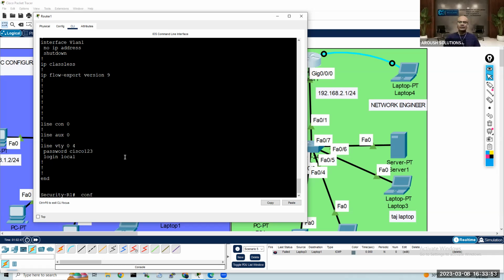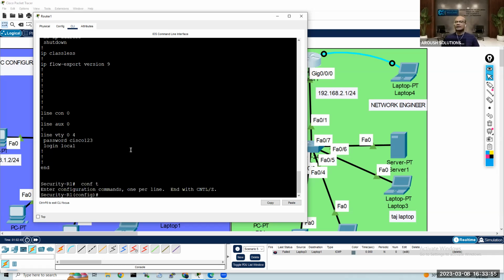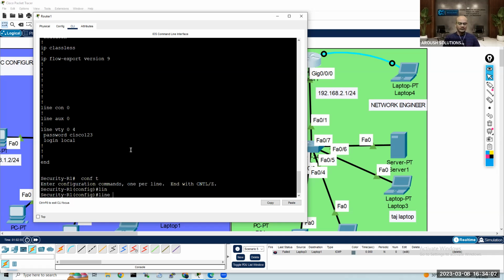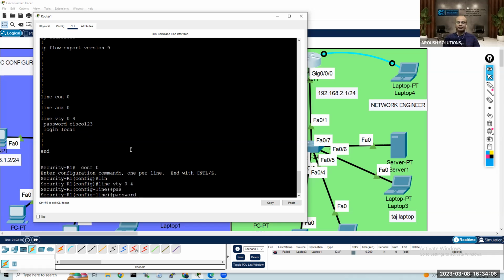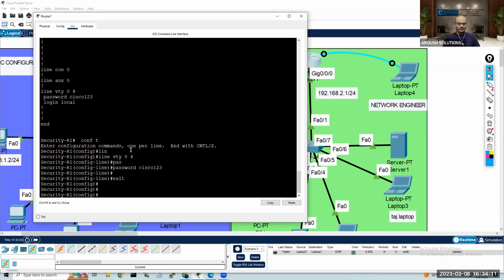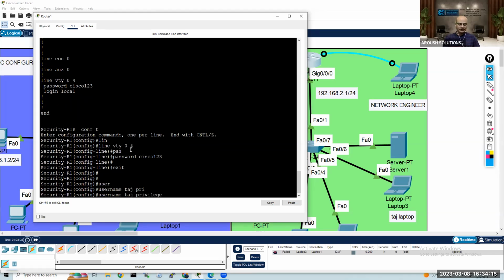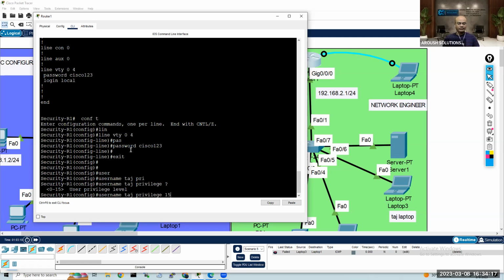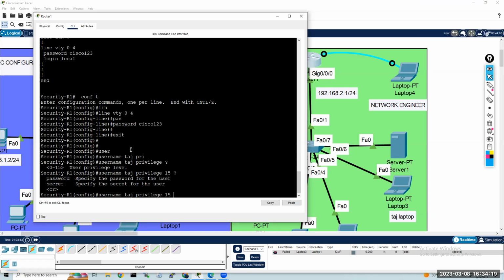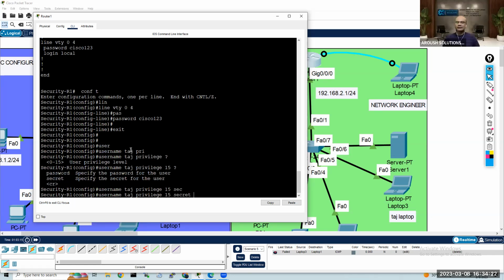Okay, now what will we do? Right now we are on the PC. Go to line VTY 0 to 4, password Cisco 123. Now for the user, it is asking for privilege 15. Instead of password, we'll give secret. Secret Cisco 123.